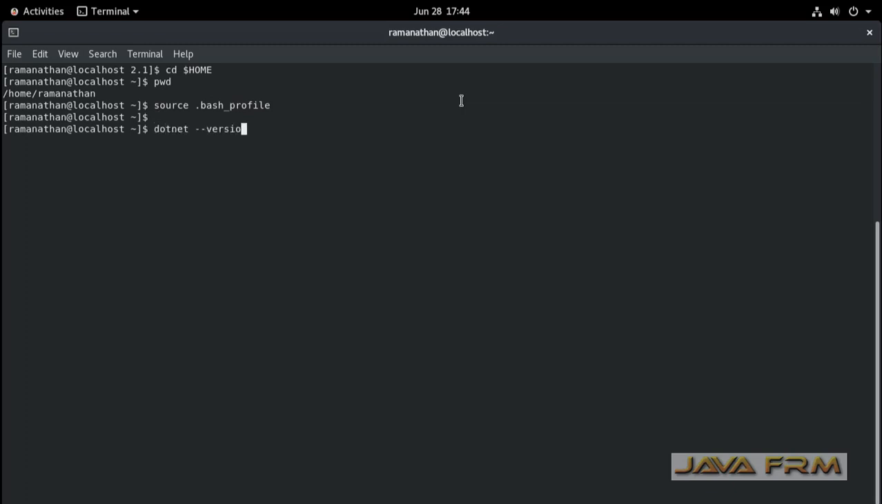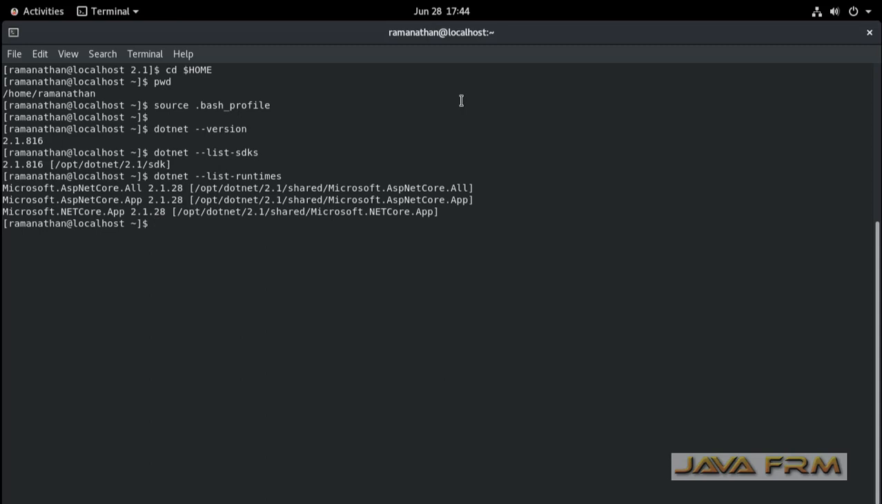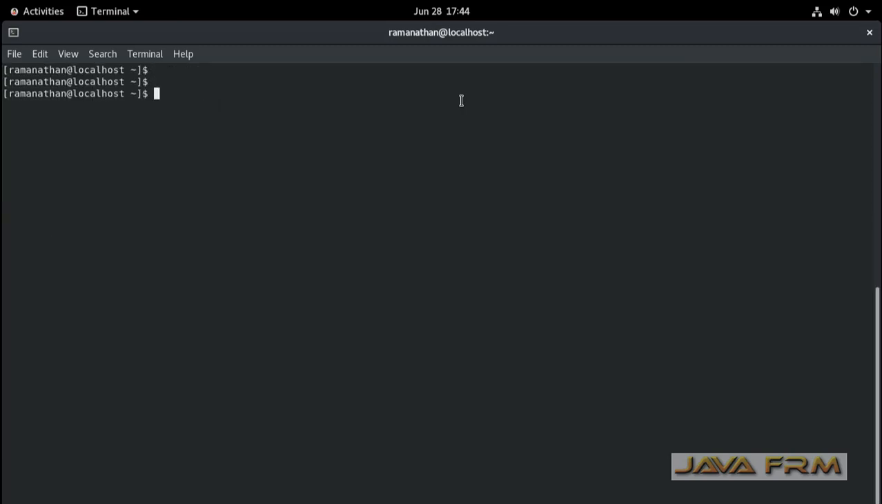So now I am running the .NET commands. dotnet --version will give you the latest .NET installed in your Linux machine. dotnet --list-sdks will print the SDKs available, and dotnet --list-runtimes will list down the runtimes available inside the .NET Core 2.1. So .NET Core 2.1 installed successfully.